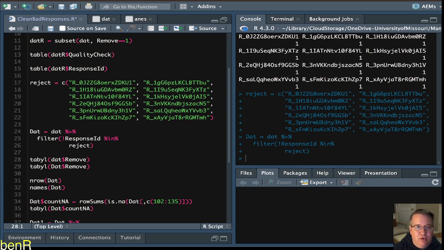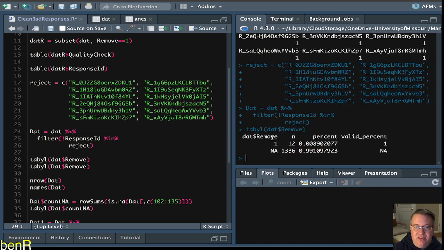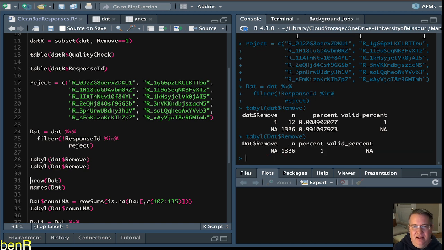that is minus those 12 response IDs. So if you look at the original lowercase dat data set, you still see that there are 12 people who have a score of 1 in remove, and there are 1,336 people who don't have any value in that. But if we look at the table for my capital DAT data set, we'll see that I only have the 1,336 who have no values. So the 12 people who I marked as a 1 for removal aren't in the data set anymore.